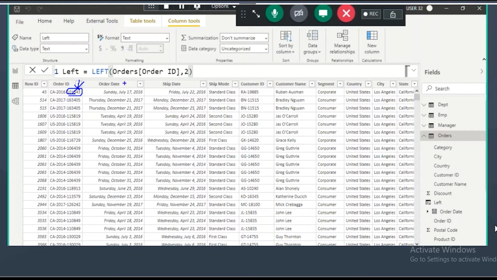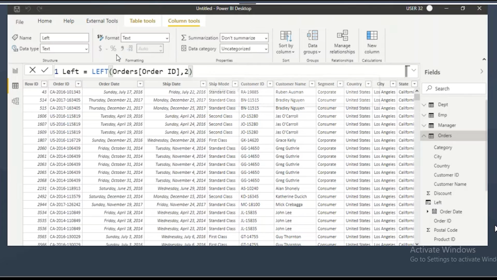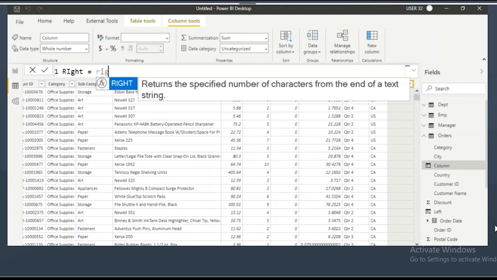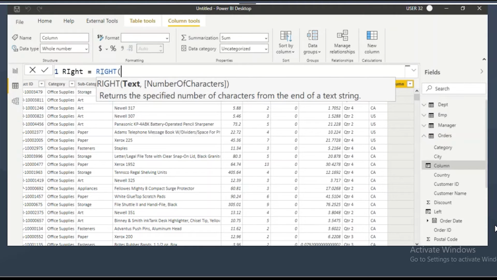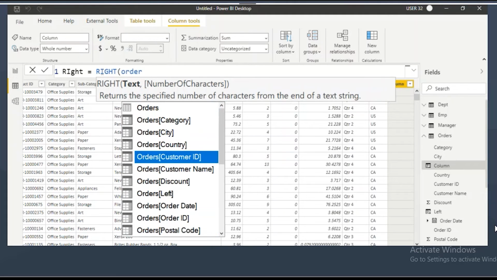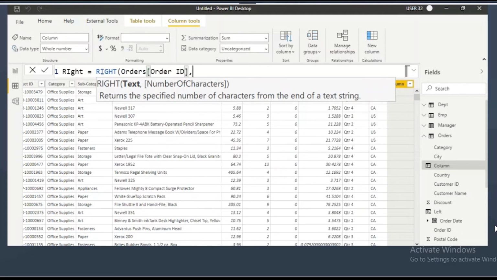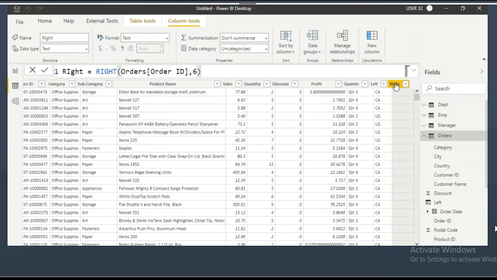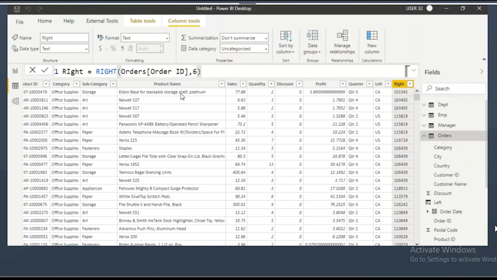From the right side, when you want the 6, which function can you use this time? The right function. There is another function, the right function. Take the right function. And what is the column? Order ID column. From which column do you need the right side characters? Order ID column. How many characters do you want? I want 6 characters from the right hand side. So when I press enter, it will give the last 6 numbers, guys, here.